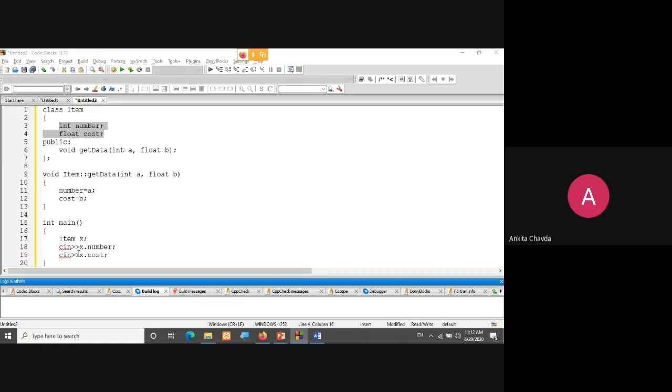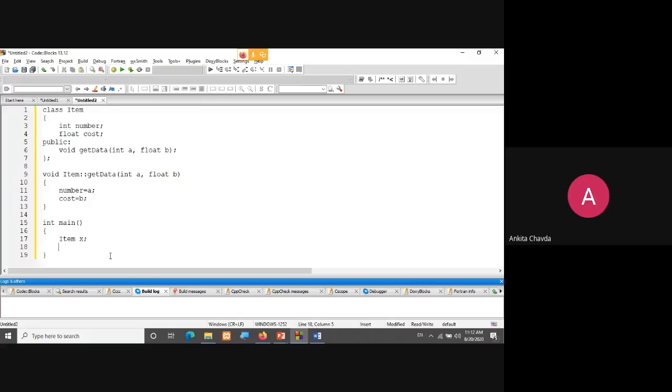Yeah. So how can I give the values to my private variables? How can I give the values, because doing it directly is a bad idea. I cannot do this. Now what should I do? How can I give the value to my number and cost? For that, I'll take one integer variable over here, one float variable over here, that is a and b.